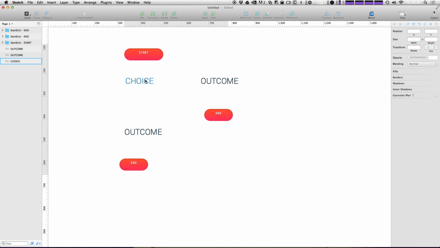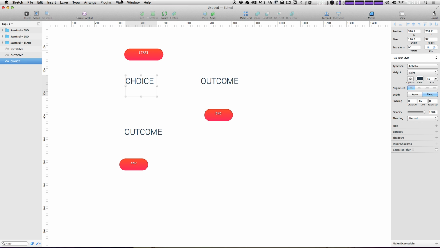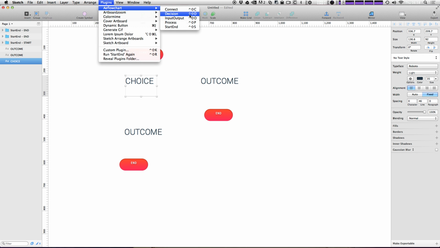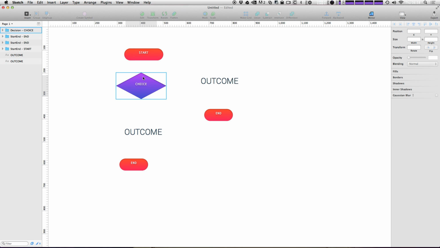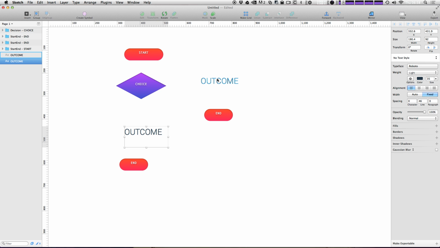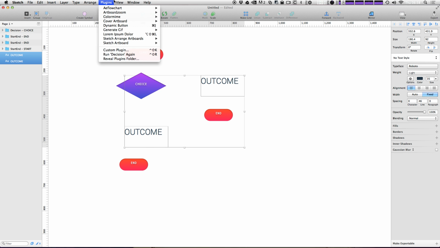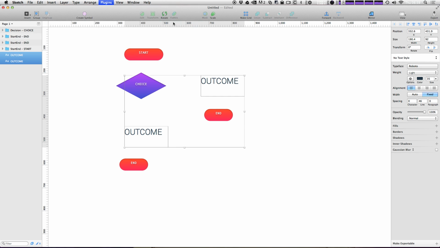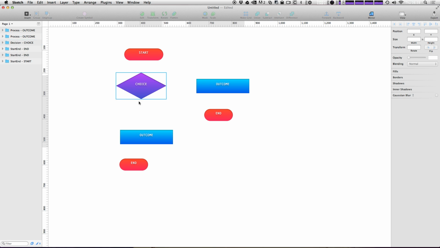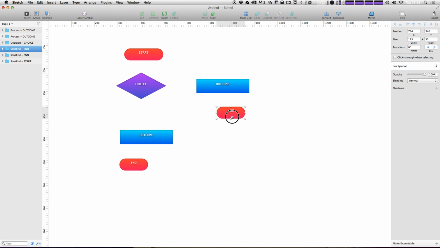Now what we want to do is select our choice, and we can come up again to Plugins, AE Flowchart, and what we want to have this be is a decision, or we could do Control-Shift-D. Okay, so this turns this choice into a decision. Now we have our two outcomes, which we can select both of those, and we can then do Plugins, AE Flowchart. And this could be something like a process, so we can select process, which is going to be what we're going to do before the ending.